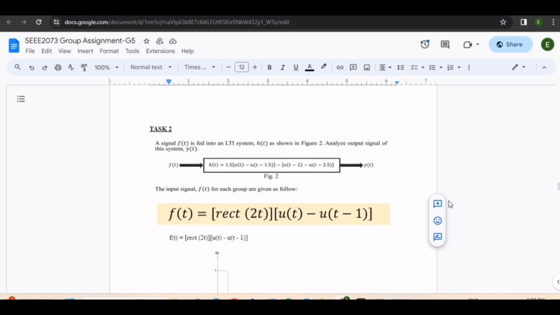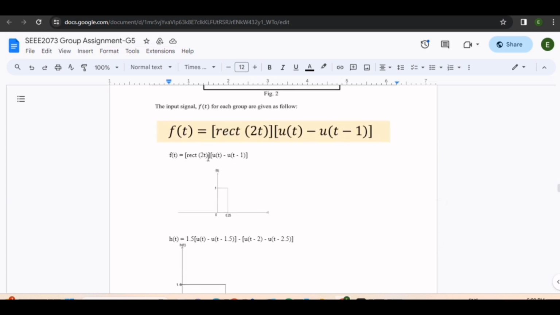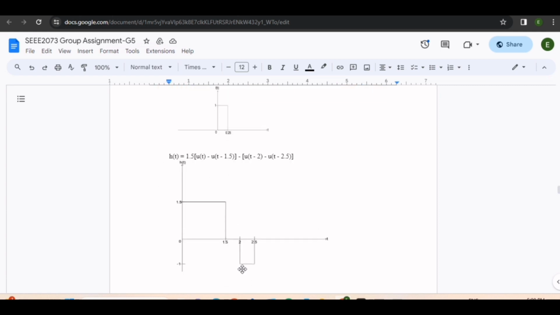Hi, now I want to explain task 2 and show the calculation of signals f(t) and h(t) using convolution to get the output signal y(t). For the f(t) signal, our group was assigned to do this type of signal, and for the h(t) signal it is this. Okay. For the f(t) signal, when we do the calculation, we will get this type of signal. Okay, for the h(t) signal, we will get this.